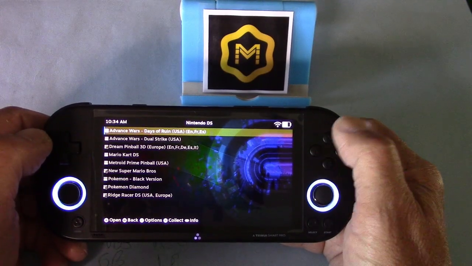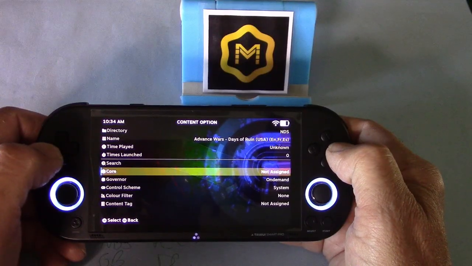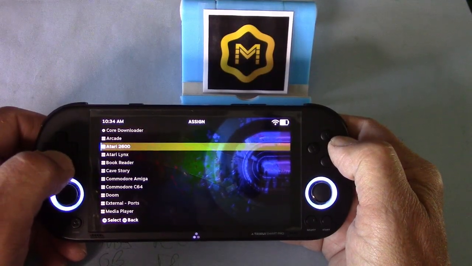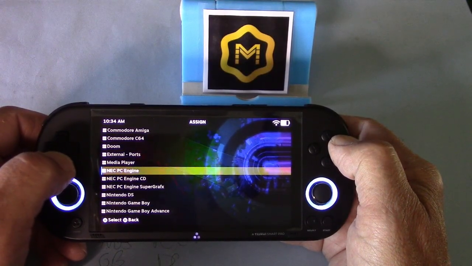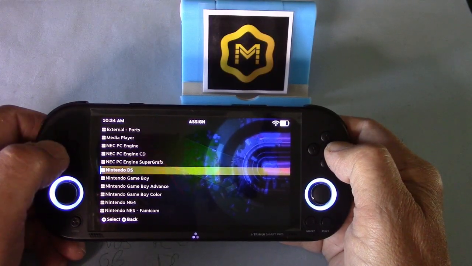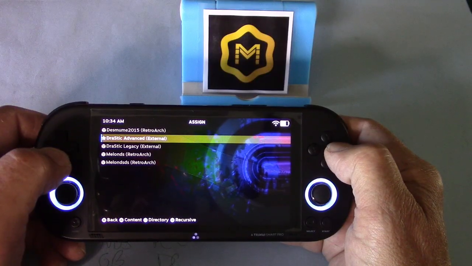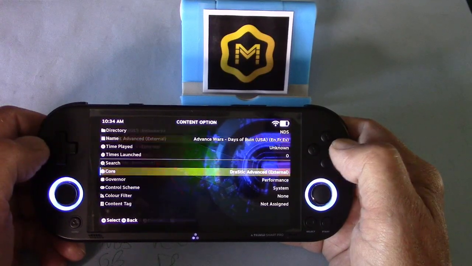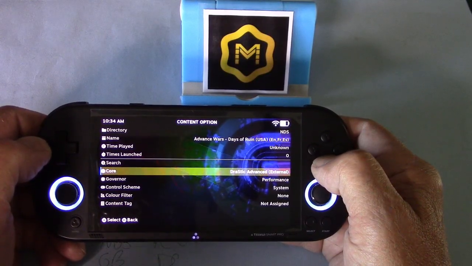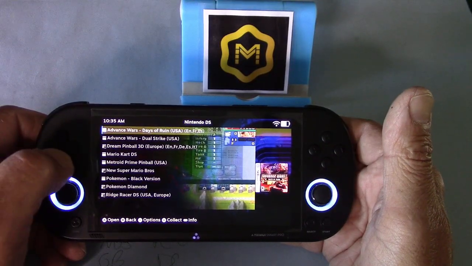So to correct that, I'm going to go ahead and press X. And as you can see, it's not assigned. We're going to go ahead and select one. We'll scroll down through our assigned cores. We'll go to Nintendo DS. We're going to go with our Drastic Advanced, which is a default there with the star. Now when I go ahead and exit back out by pressing the B, there is my artwork.